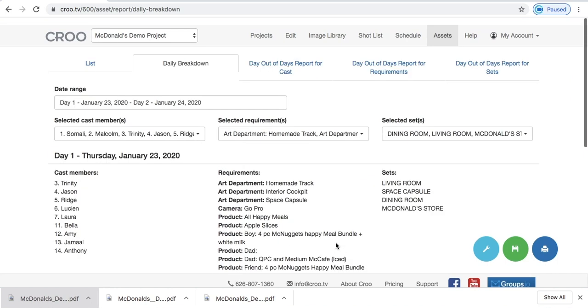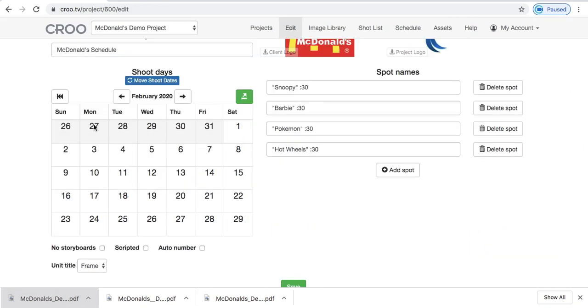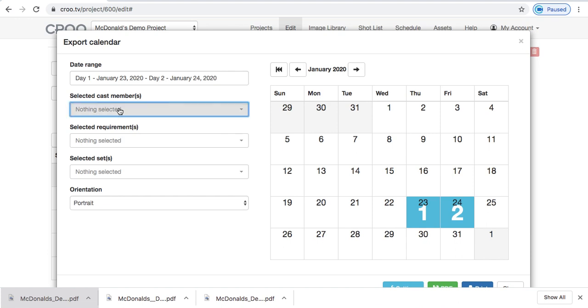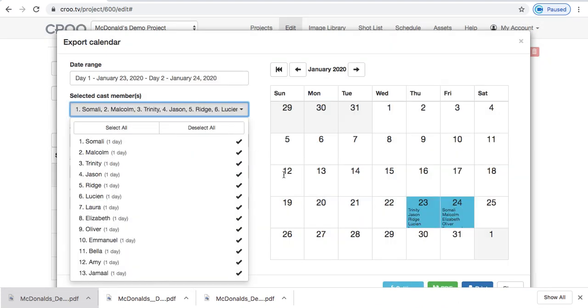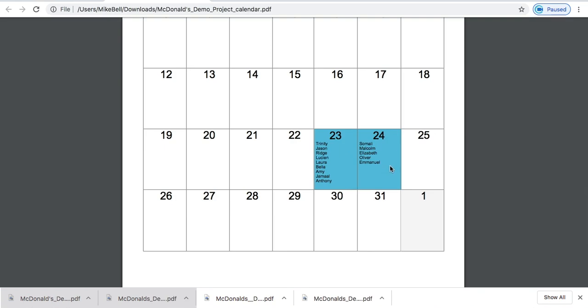You can also go back to the Edit Project page, and on the calendar view, you can build a new calendar with information on it per day. So in this case, I will select all my cast members, and then I will generate a PDF of the calendar that breaks out the cast members per day. So you can take a quick look at it and see who's playing on which day.